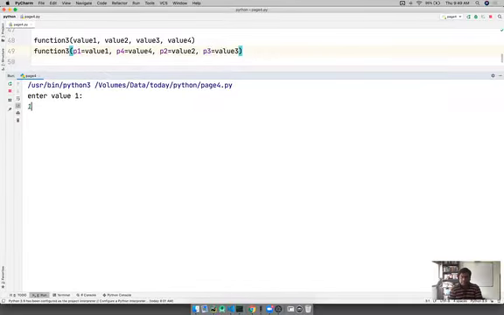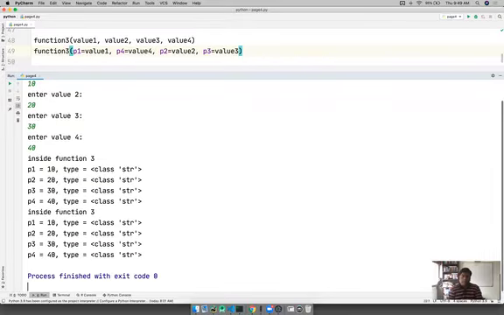Okay, no problem. I'm going to say 10. It's going to ask me to enter the value 2, 20. It's asking me to enter the value 30. Fine. It's now asking me to enter the value 4, which is 40 for me. And you see that in my code, in my function, I'm getting the function called twice, and every time I'm getting the same values.